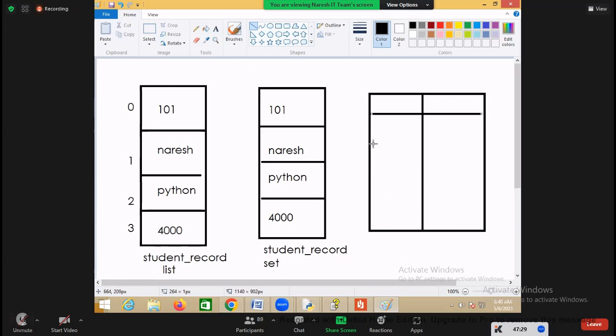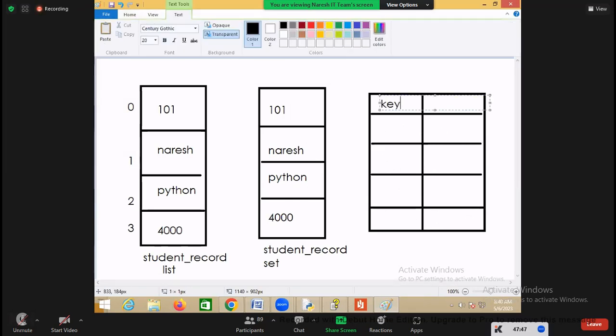Here a dictionary not only contains the data, it also contains metadata. There is a field name and there is a value. Here the field name is called a key. And this key is mapped to which one? A value.